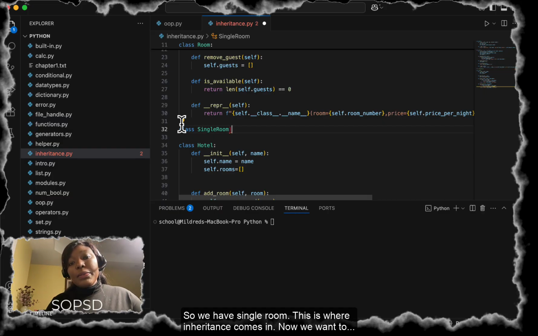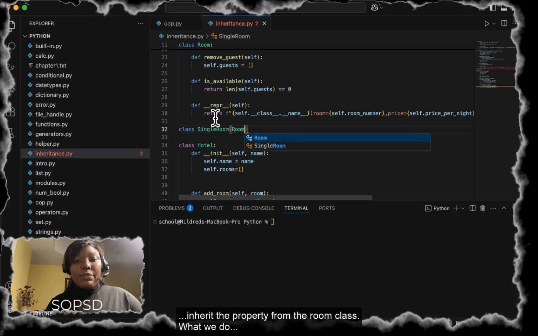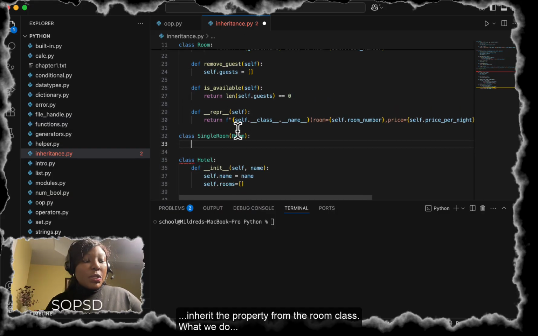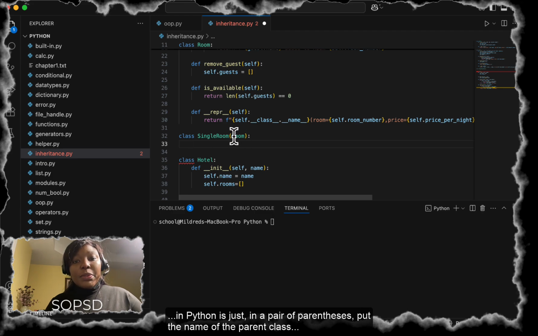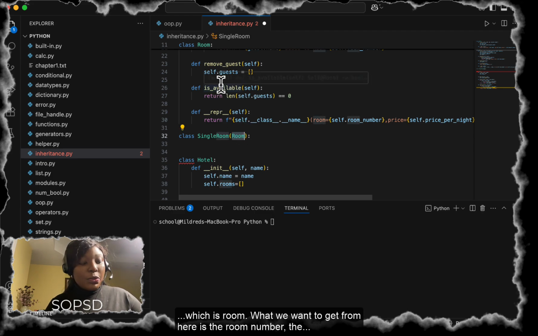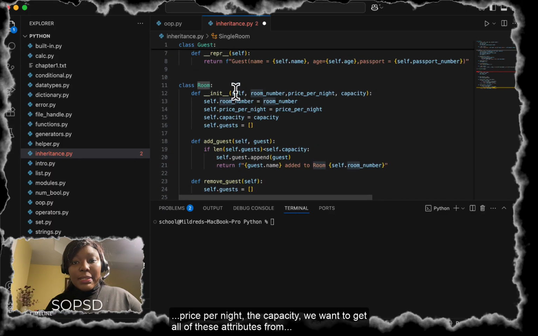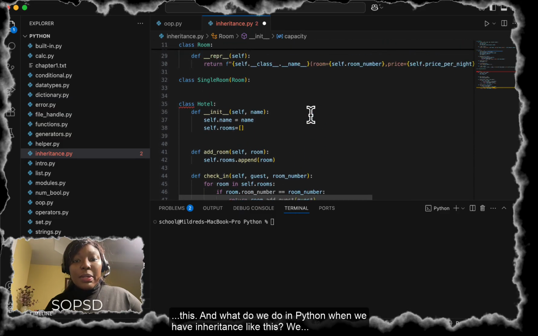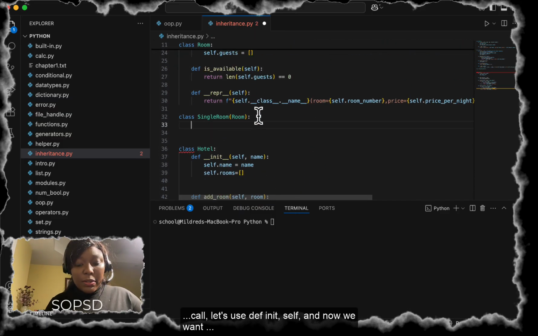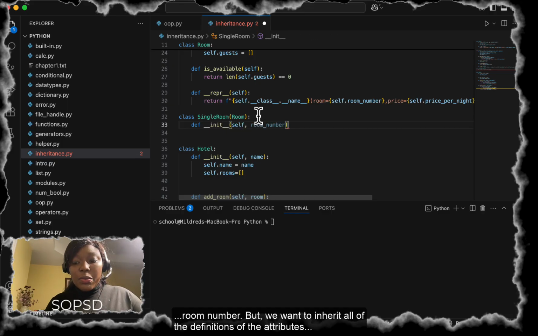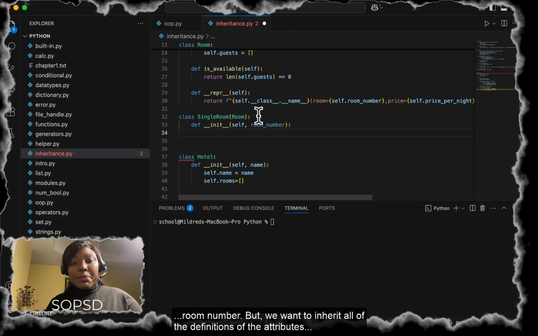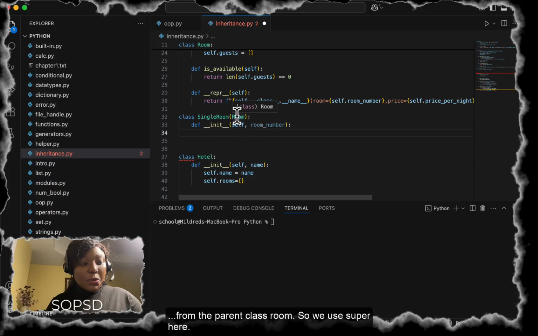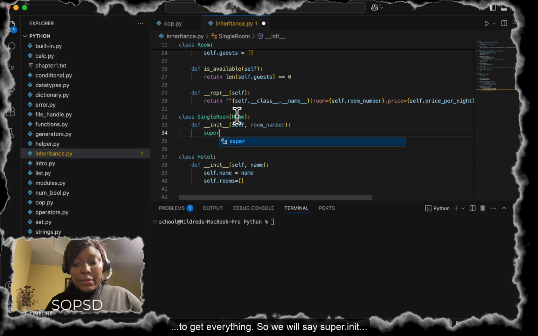This is where inheritance comes in. Now we want to inherit the properties from the room class. What we do in Python is just in the pair of parentheses put the name of the parent class, which is room. What we want to get from here is just the room number, the price per night, the capacity. We want to get all of these attributes from this. And what do we do in Python when we have inheritance like this? Let's use def init, we use self, and now we want room number. But we want to inherit all of the definitions of the attributes from the parent class room. So we use super here to get everything.